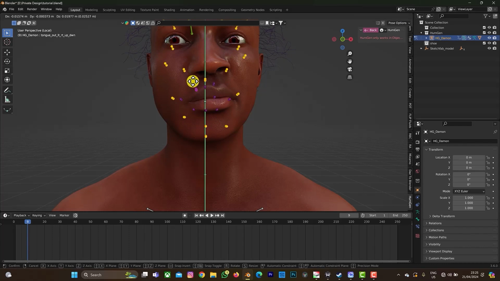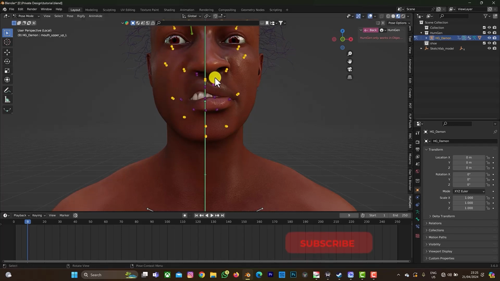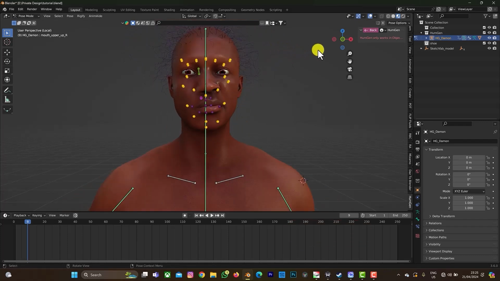So what you need to do is just play around with the rig and rig it to your taste. It takes a lot of time to rig manually, except you have an auto-rig add-on to do the whole face rigging and so on like that.